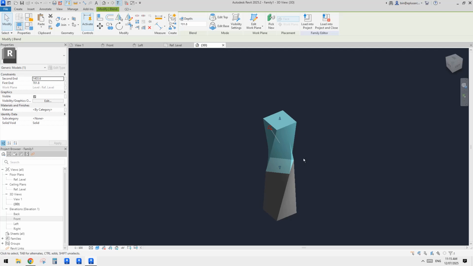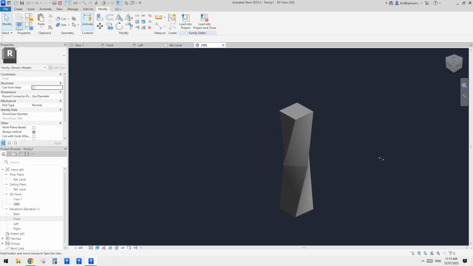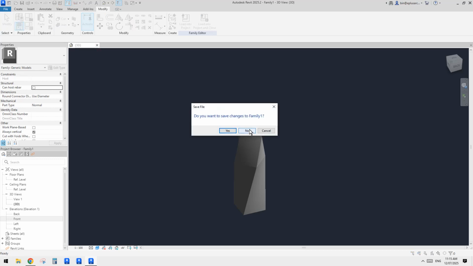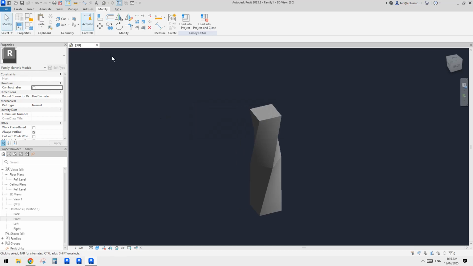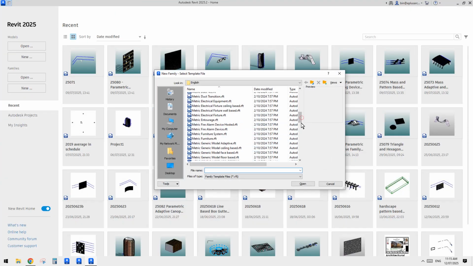Actually, if we can ignore this imperfection, maybe you can create a parametric family where we can control the size and the length. But maybe I can try it next time. Today I'm not going to do it. I'm going to try a slightly different way. Let's just close it. Today I'm going to try the mass environment.